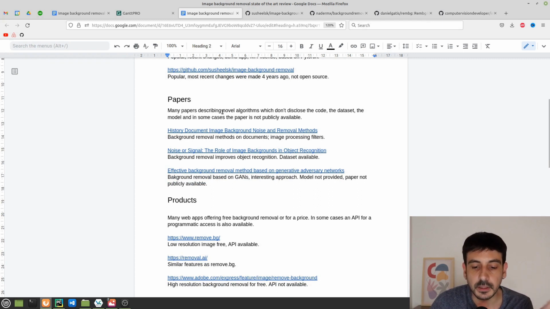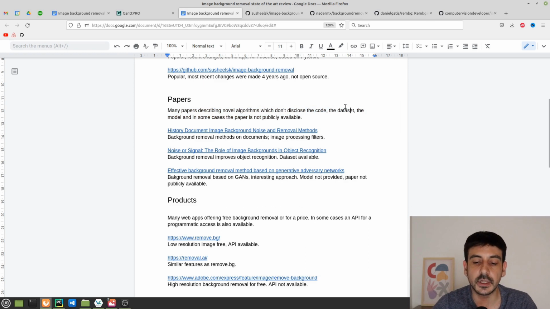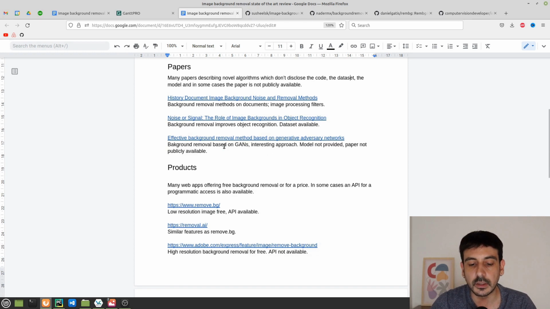Then about some papers, there are many papers describing very novel algorithms which don't disclose the code, the dataset, the model, and in some cases the paper is not publicly available. So when I was reviewing papers, this is what I found. There are many algorithms, very novel, very robust algorithms for image background removal, but they don't really appear to be very helpful for this project, because for these papers I didn't find the code or the dataset or anything. Nevertheless, I wrote down some of these papers, so we know that they exist. We know these algorithms are available.